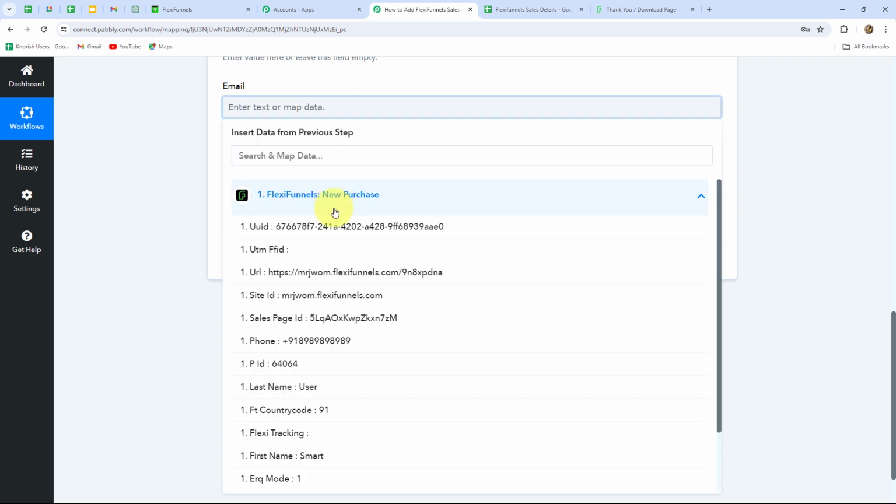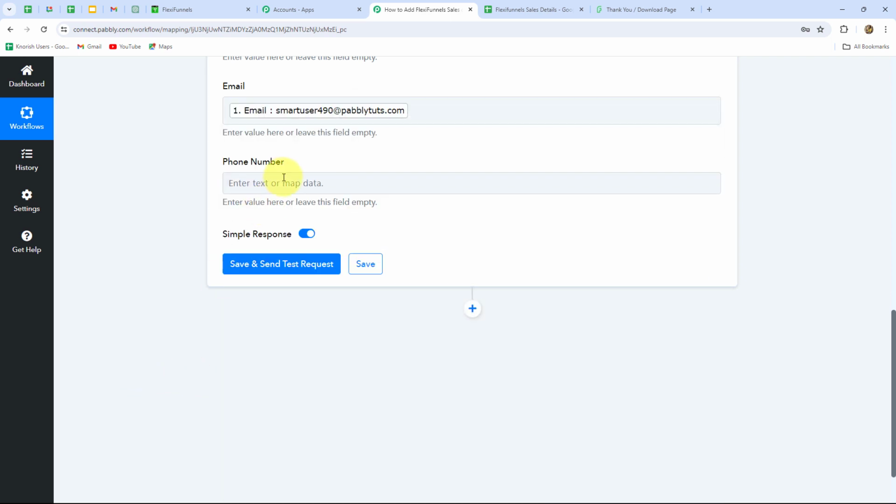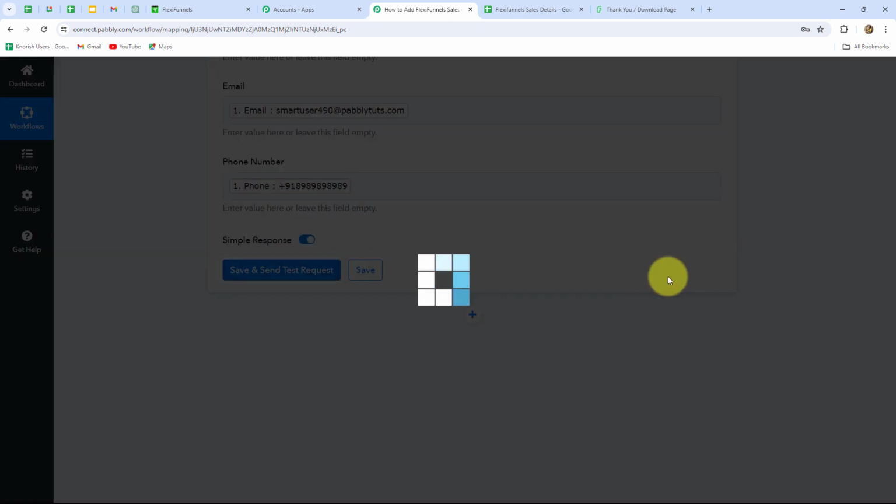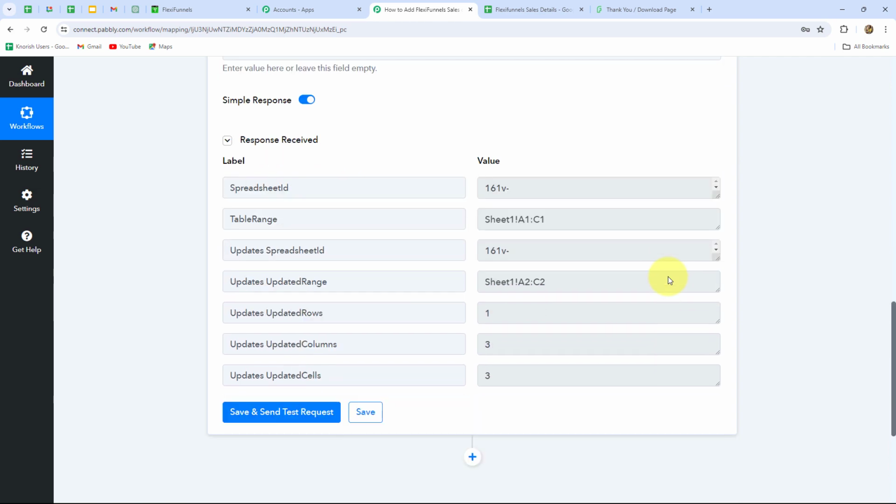Okay, now in the same manner, we will map the email address of the customer, and at last we will map the phone number as well. Okay, so we have mapped all the details. Now let's click on Save and Send Test Request button. And as we have done that, we have received the response.